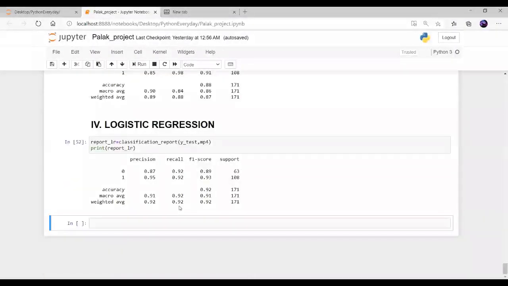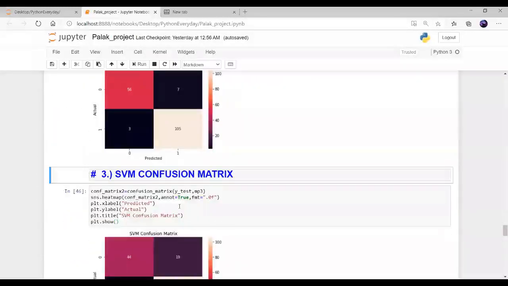According to this, checking the confusion matrix, classification report, and accuracy, we suggest that random forest is the best for our project.